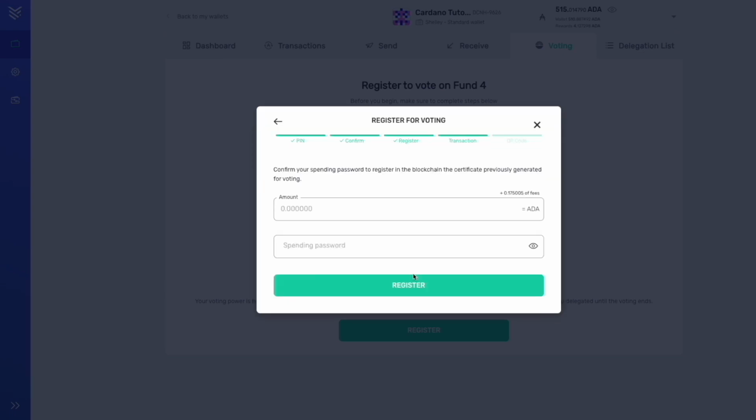This next screen here is going to allow us to create the transaction. Now, as far as the amount here, in order to register to vote, there is no amount required which you will need to transact. So we can leave this blank as 0. It's saying confirm your spending password to register in the blockchain the certificate previously generated for voting. So all we really need to do on this screen is go ahead and type in our spending password. After you've typed in your spending password, we can click on Register.